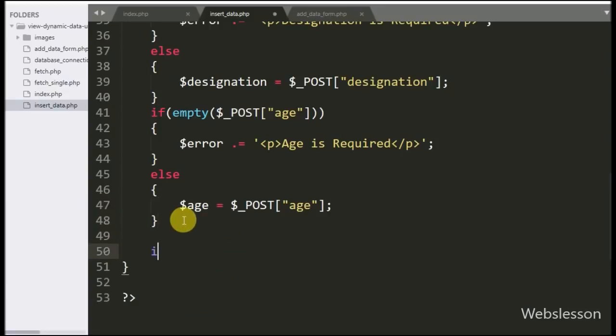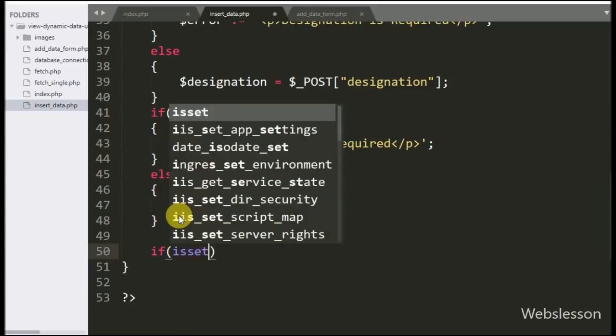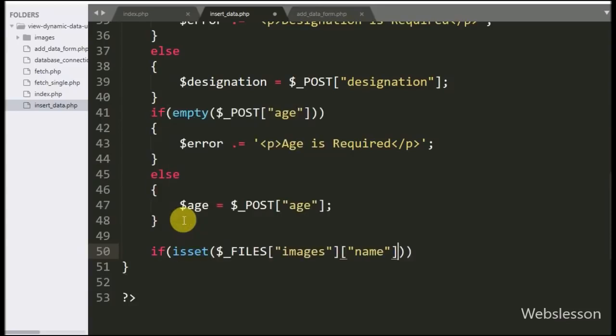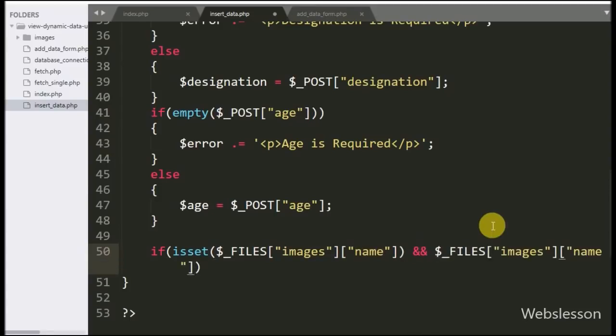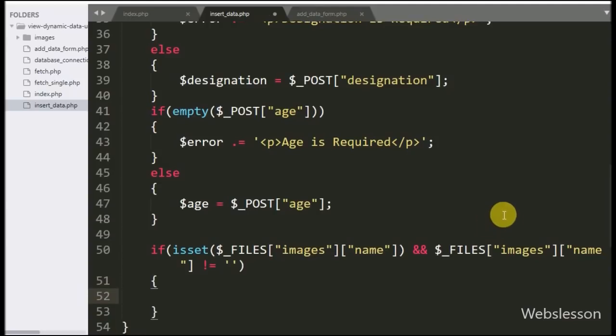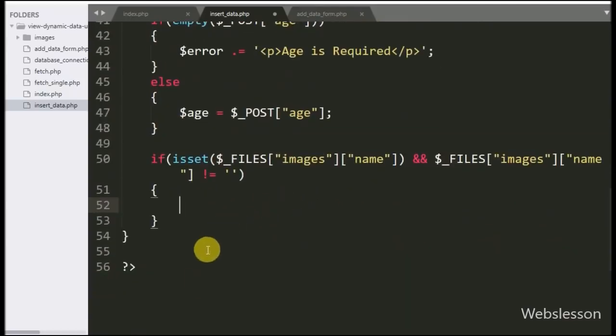Now we have proceed for upload employee image, if selected. So here we have write if statement, and under condition, we have write isset function with $_FILES image with name index variable, and $_FILES image's name variable value is not equal to blank. If we have select any file from file tag, then it will execute if block of code.